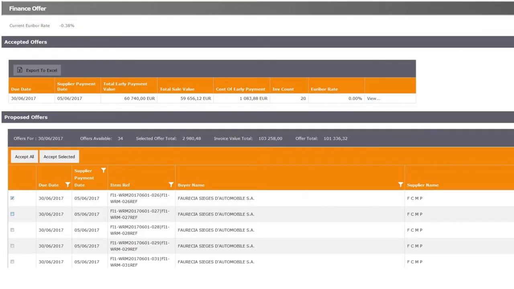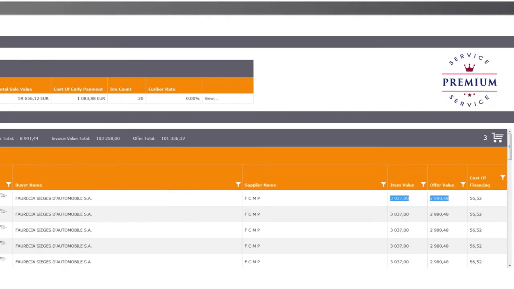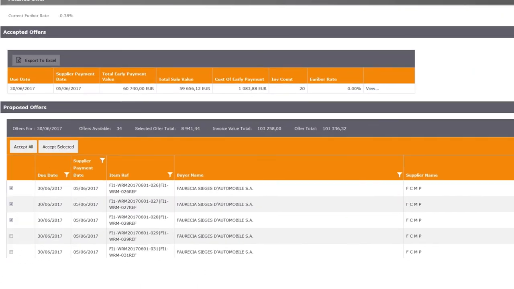Invoices requiring early payment can be selected based on several criteria and placed in a basket. The cost for early payment is displayed for each invoice and for the total of the basket.